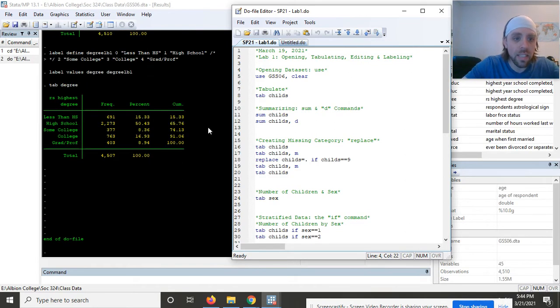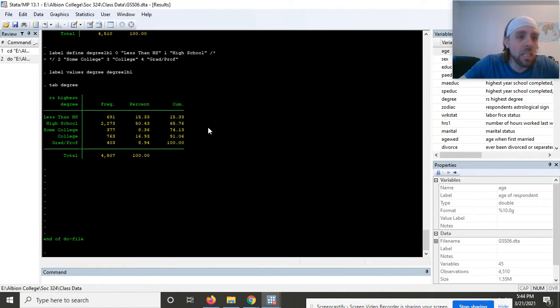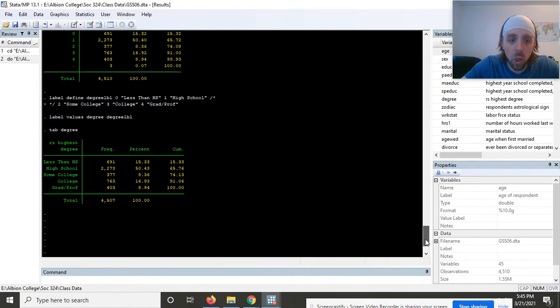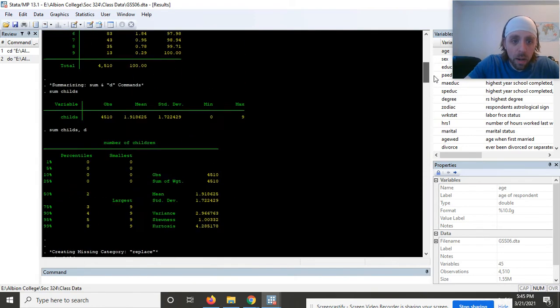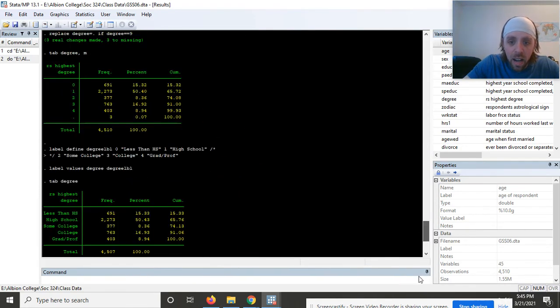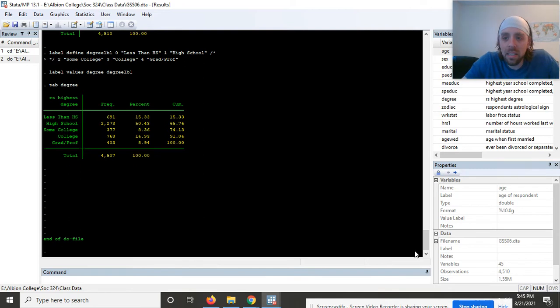Whoa, look at all that. Last thing we did was label this degree variable: less than high school, some college, graduate, professional. All right, so let's say that I wanted to turn this into somebody. I now have output that goes pretty far up, right? Look at everything that I did together. What exactly is the way to turn this in? Well, not like this. It's going to be using a log file.